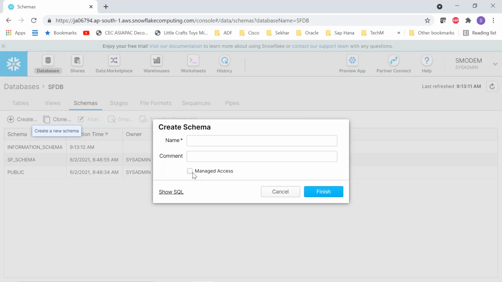The ownership of all the objects lying in that particular schema will be managed by the schema owner. For example, there are two roles, ETL admin and dev admin, and the schema owner is dev admin. ETL admin can still go and create objects in that schema, but ETL admin cannot grant the privileges on the objects it has created to somebody else. Only the dev admin can do that. That is called managed access. Got it? Yeah.